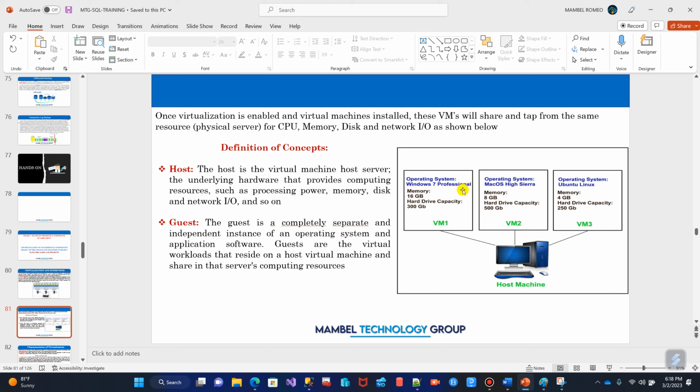which means all these VMs are separate operating systems that are running independently of this physical machine. This simply means that you can create a virtual machine that runs Windows operating system here. You can create another virtual machine that runs Linux operating system here. And you can create a different machine that runs something else, maybe Mac OS and what have you.